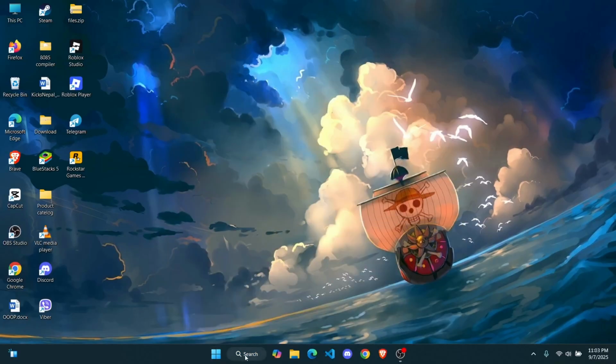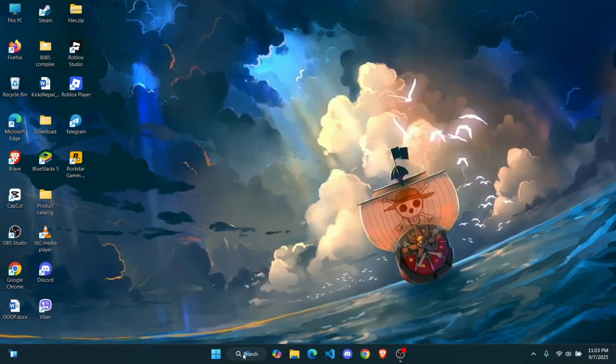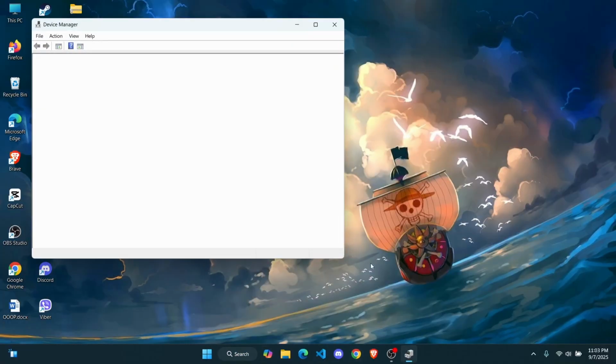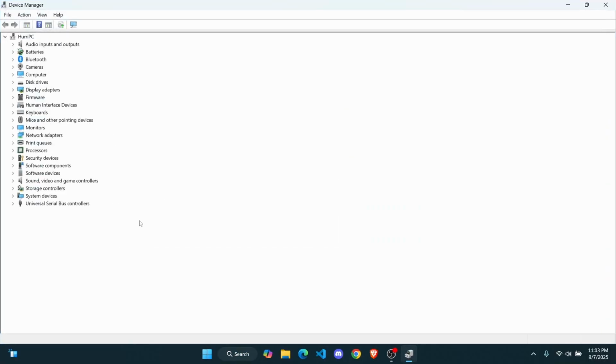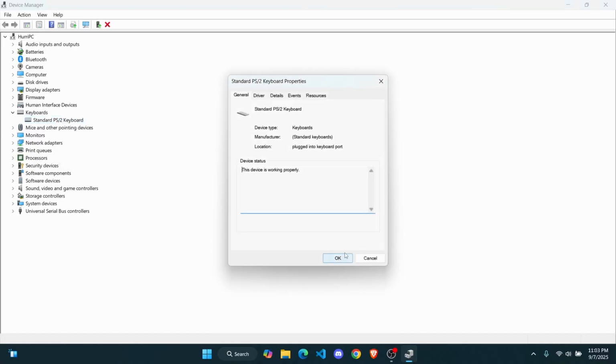Now to actually check, you want to go to the search bar and search for Device Manager. Open it up, and once you open it up, you're going to have to find keyboards. If you have any external keyboards, you will find multiple lists over here. I only have one built-in keyboard in my laptop, so I'm only able to see this one. I can just right click on it and then go to Properties.